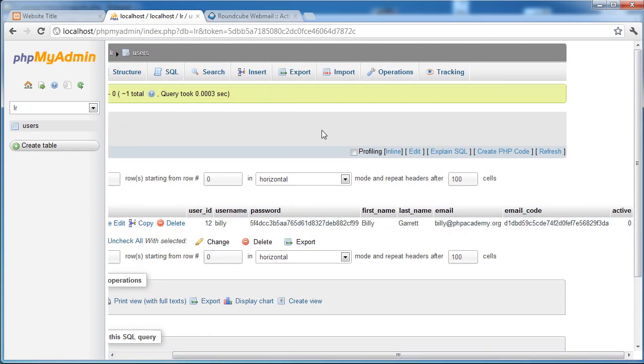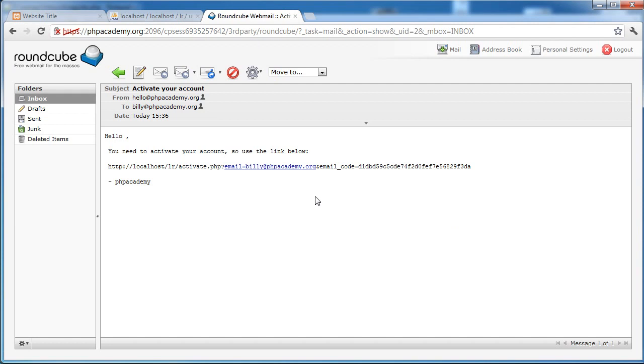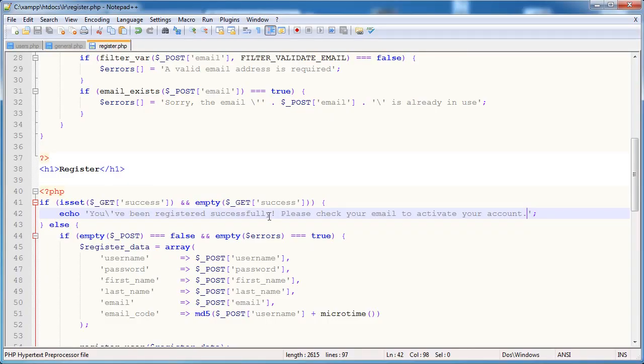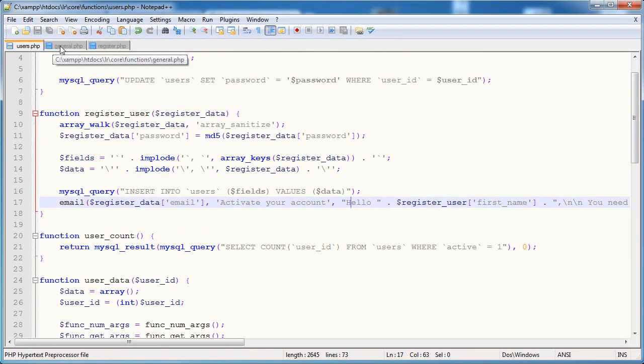So now we can pass these through to a script and check that the email matches the email code, and then set active to 1. Relatively straightforward. Okay, so let's just go and clear this up with regards to addressing the user and these extra spaces, and then we'll go ahead and paste this in.